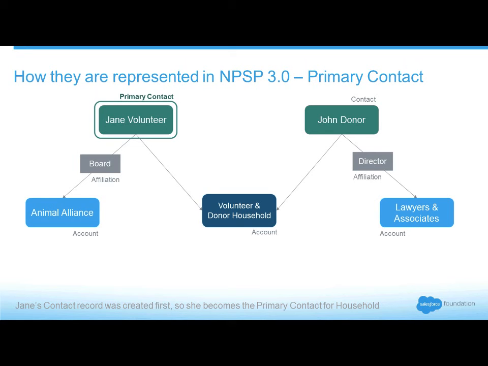Exactly. Also, it seems like once you pick a model, it's really important to stick with it. Yeah, sure. You do want to be consistent with this. Otherwise, you're going to have problems with reports, for example. But also, the choice of account model has a big impact on donations.